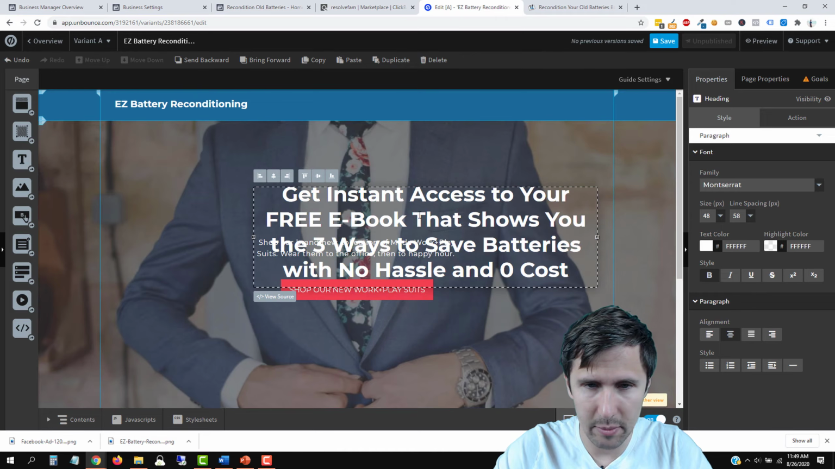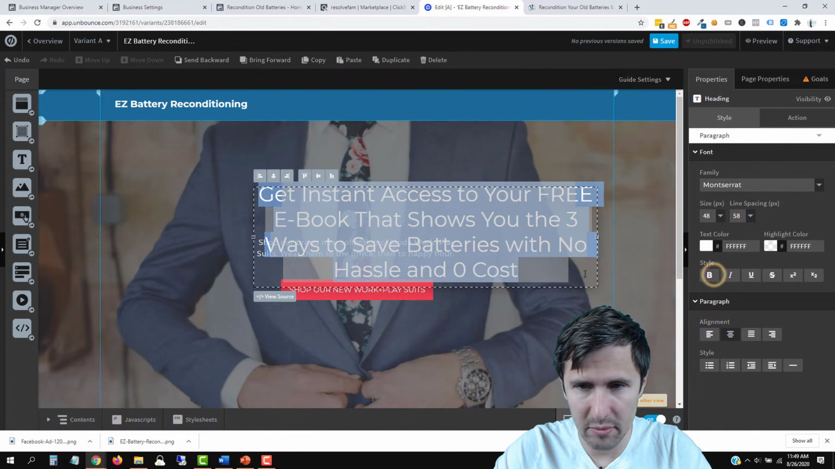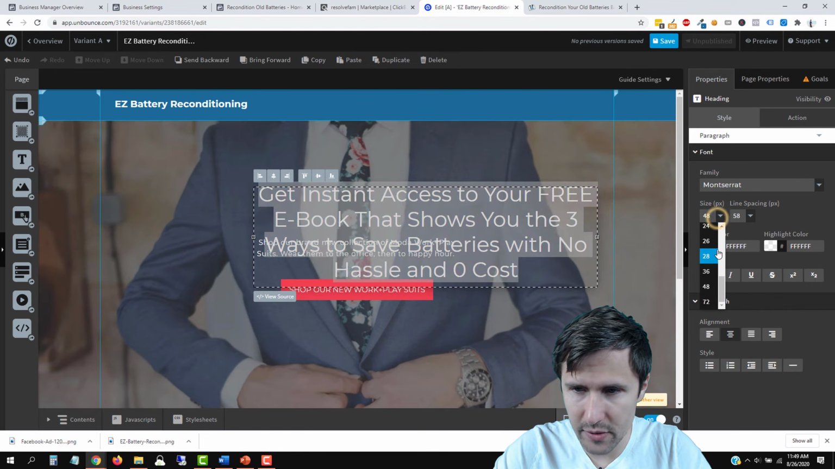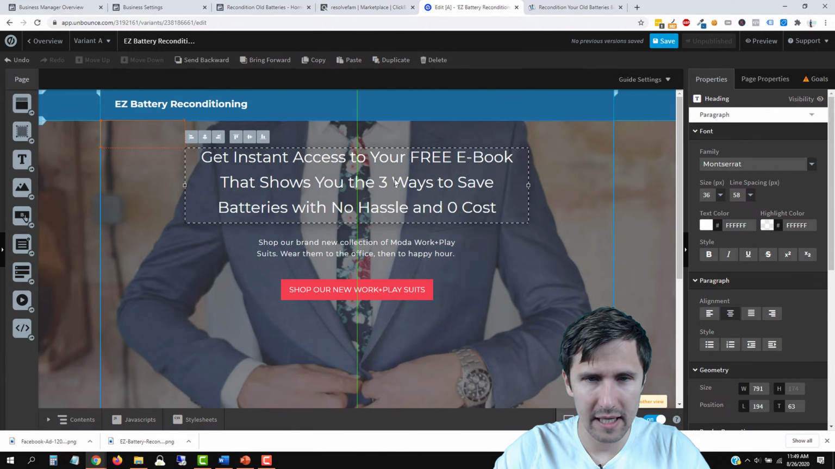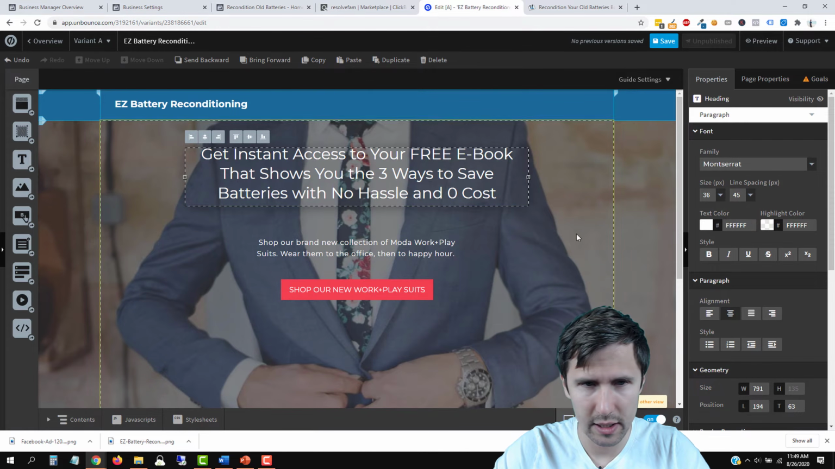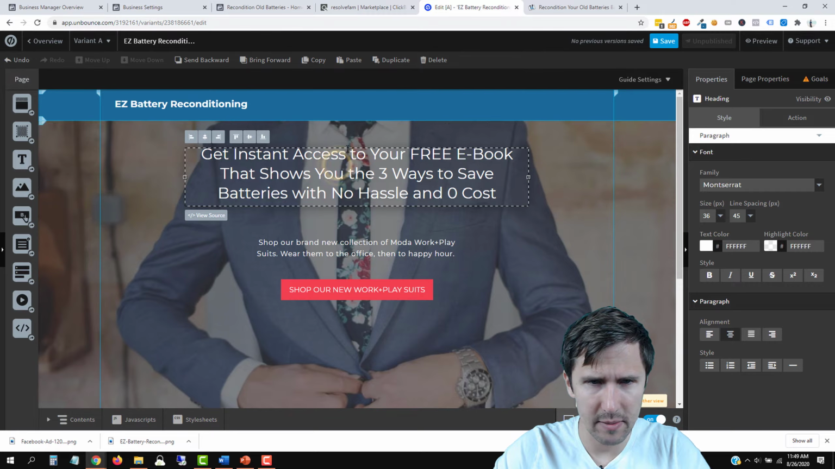We're going to tidy this up a little bit now that we have the content. Maybe let's not bold it. Maybe let's reduce the size a bit, maybe to 36. Okay, so something like that. That can be our headline. Let's remove the line spacing. That is a bit too much, I think. Okay, get instant access. Maybe let's bold that.